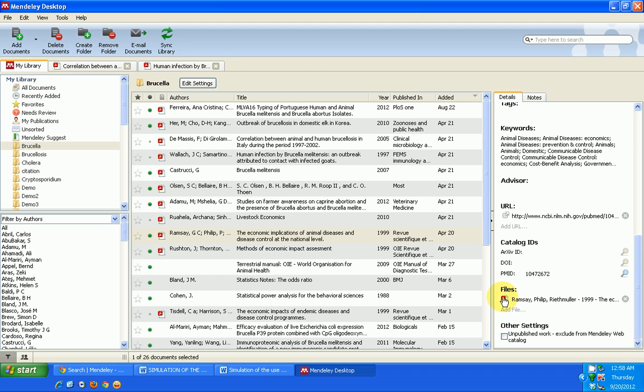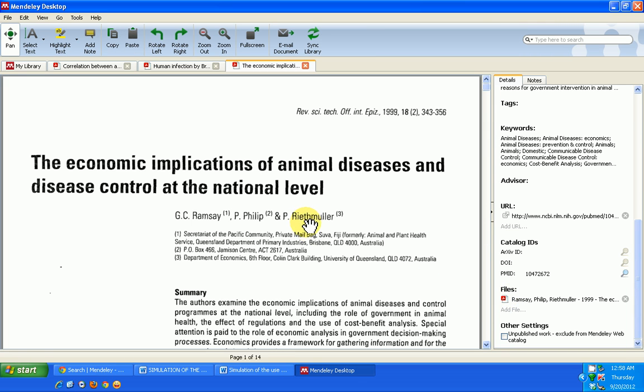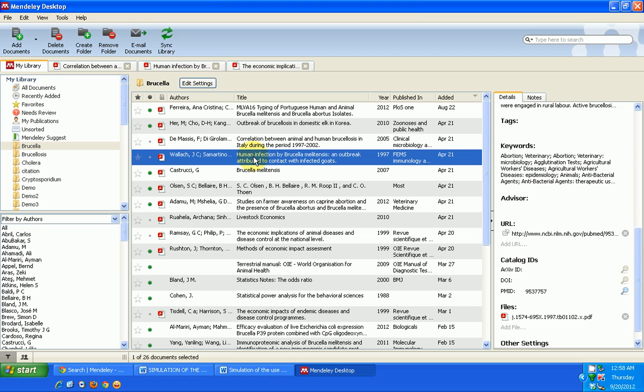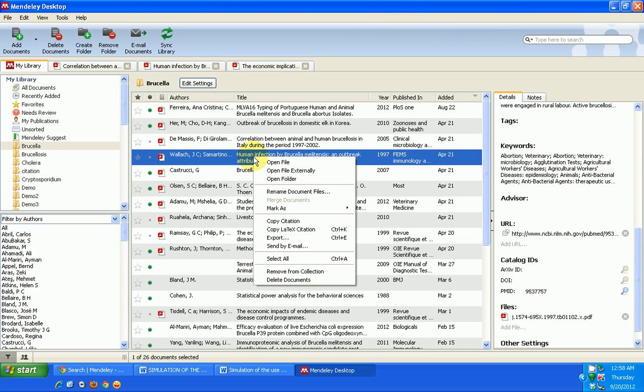Or I can come to where the reference details are, and then look for the PDF icon and click on it. The reference will also open. The full document will open. All right, for me to read, go through, and maybe be very sure of it before I add it to my references. All right, now there is something else about this.